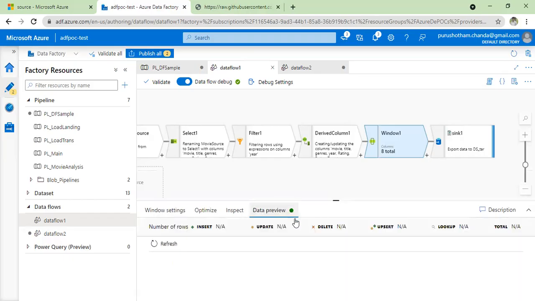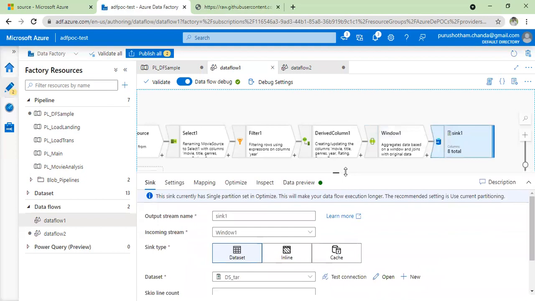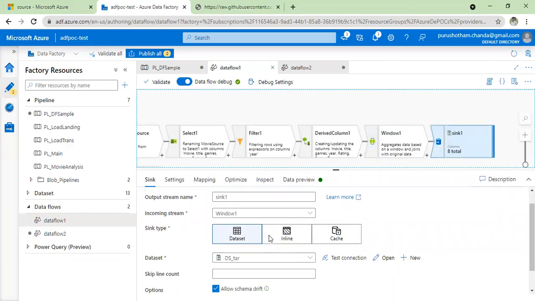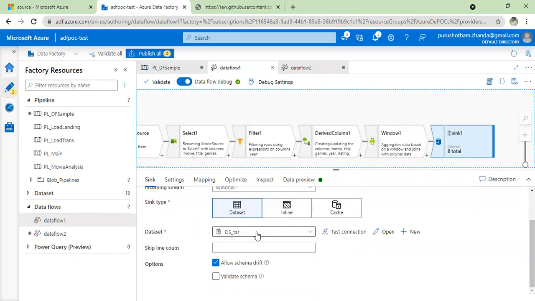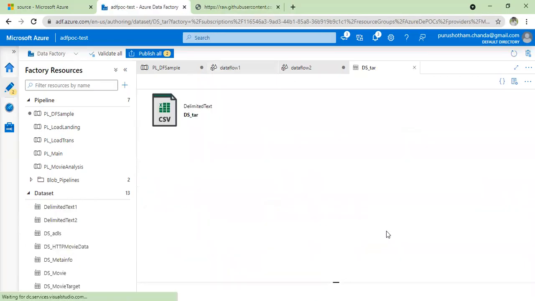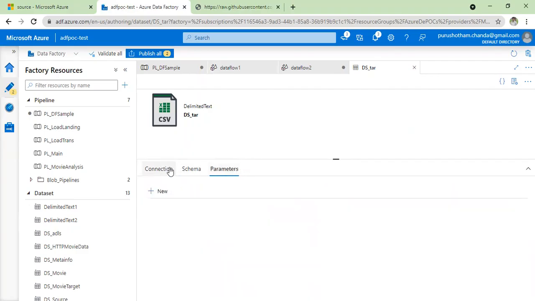Now here the data preview is there, and the last one will be sink. Sink is the actual target data set where the data will be loaded. So the incoming stream will be the window, and sink is the data set type. Now I created the data set for the target where I am loading the actual target, the product end file. I took this file and I want to give the data over there.